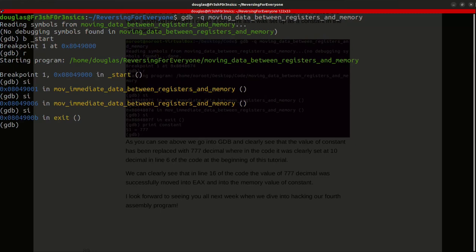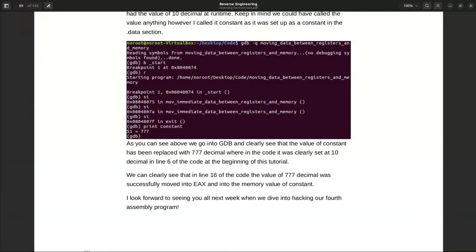As you can see above, we go into GDB and clearly see that the value of constant has been replaced with 777 decimal, where in the code it was clearly set at 10 decimal in line 6 of the code at the beginning of this tutorial. We can clearly see that in line 16 of the code, the value of 777 decimal was successfully moved into EAX and into the memory value of constants. I look forward to seeing you all next week when we dive into hacking our 4th assembly program.